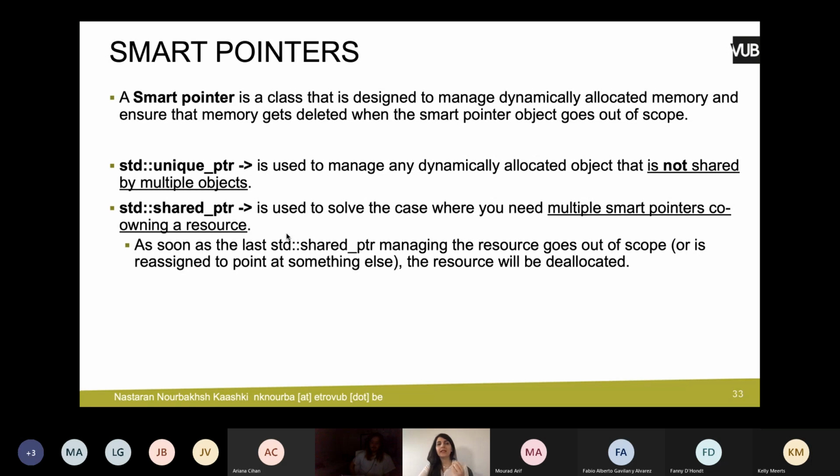So it means that for unique_ptr, you only have one pointer to an object. You cannot share that pointer with multiple objects. But with shared_ptr, it's not like that. We have multiple pointers. We can share it with different objects. And as soon as the last shared_ptr managing the resource goes out of the scope or is reassigned to a pointer referring to something else, the resource will be deallocated.